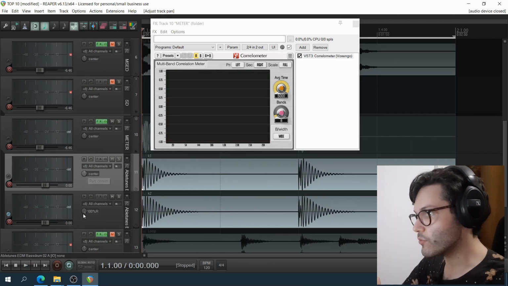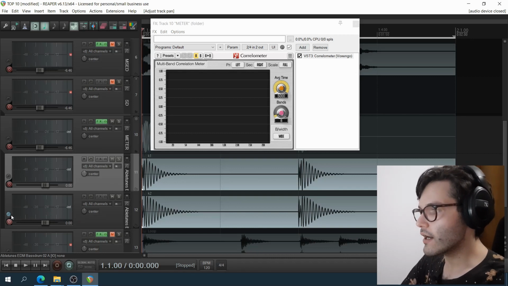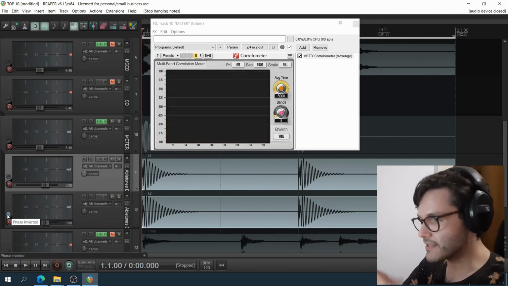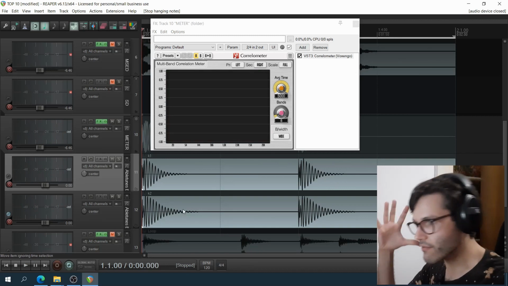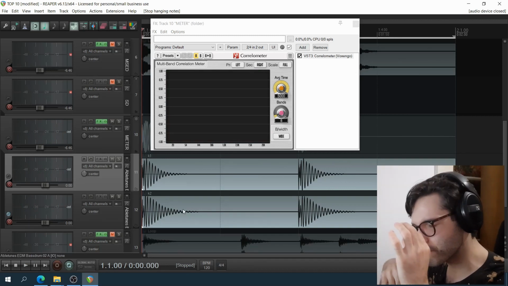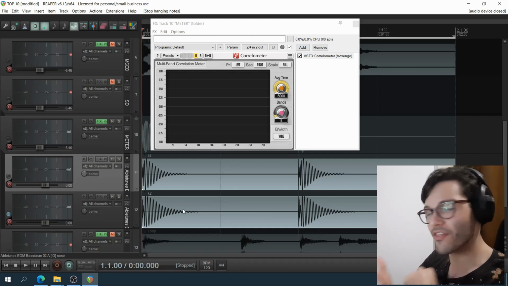So let's see if we put these back in the center, what effect that has. So out of phase, in phase. The low end just completely disappears. So if you have a lot of mics, it's useful to have this meter just to make sure that the low end is intact and you have a thumpy kick.